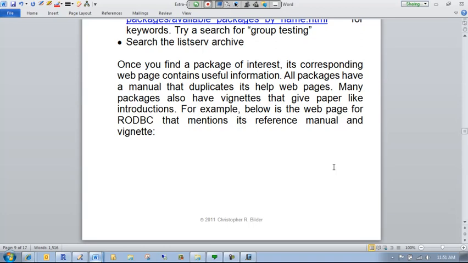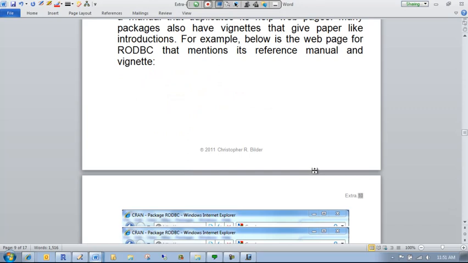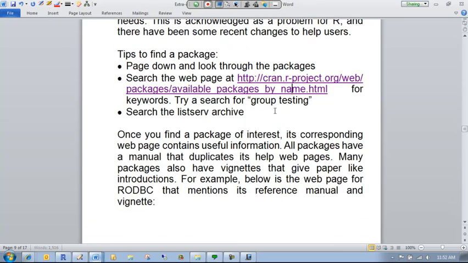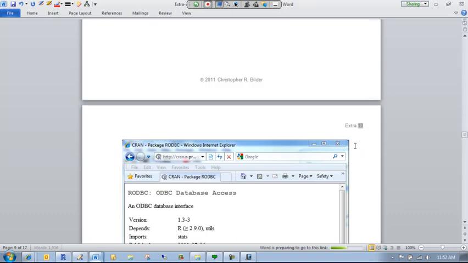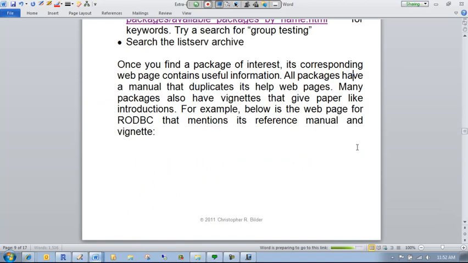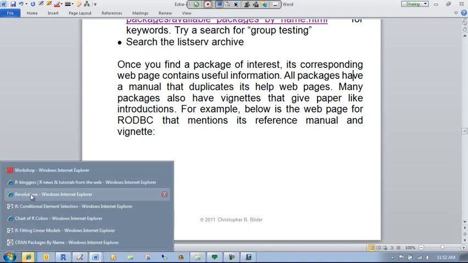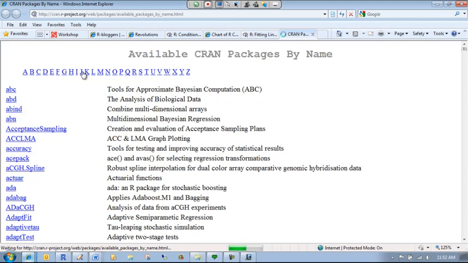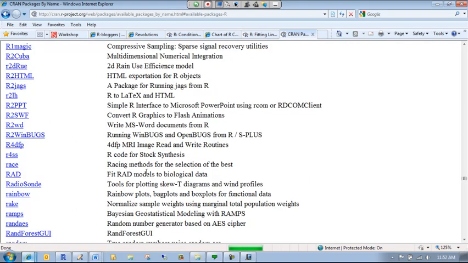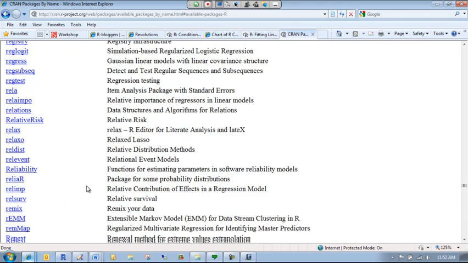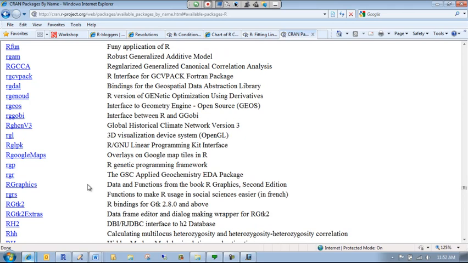And also, we just kind of mentioned this too. And I will actually go here. So when you go to a particular web page for a package, maybe it might actually be best for me to do that. Okay, so I'm going to look at the web page for RODBC. So I'm going to find RODBC. And there's a lot of R's, as you would expect for a software package called R.